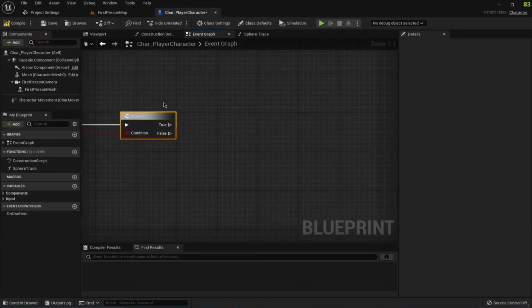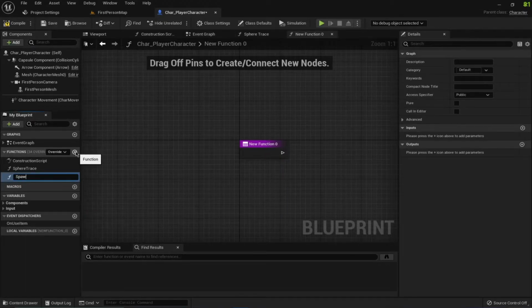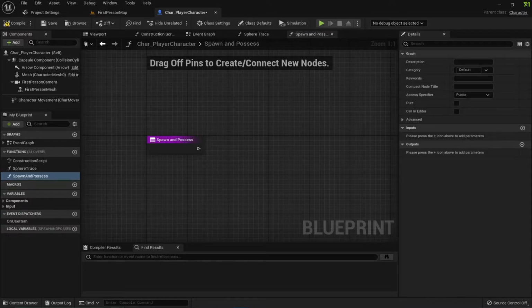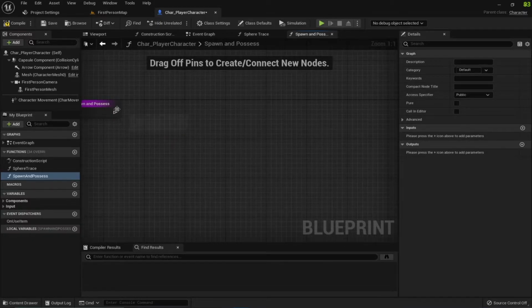What I actually want to do is spawn an actor that we can control, specifically a pawn that we can control and move around. We'll create the pawn actor a little bit later, but we're going to create a function for that. It's going to be spawn and possess. So this function is going to spawn an actor.